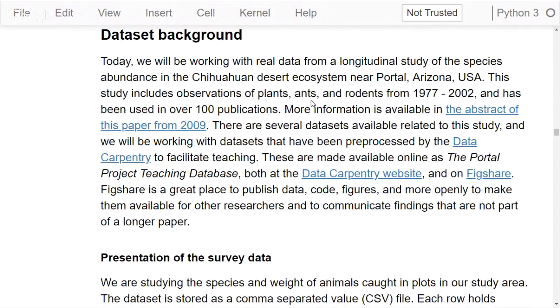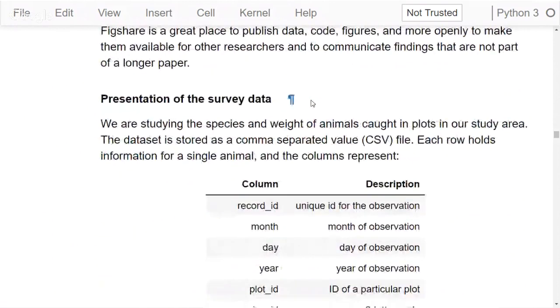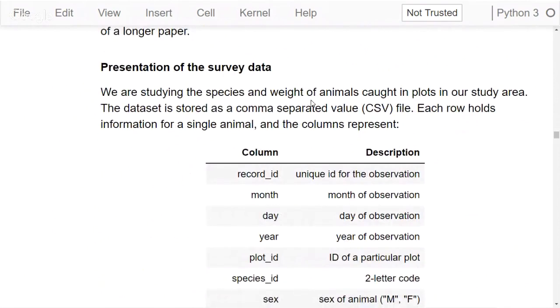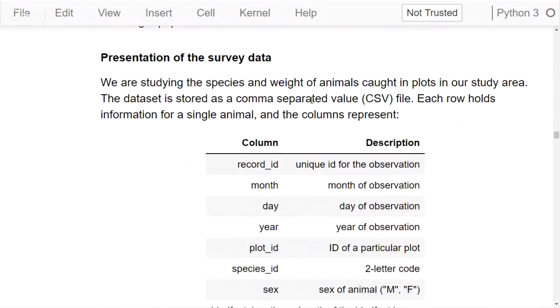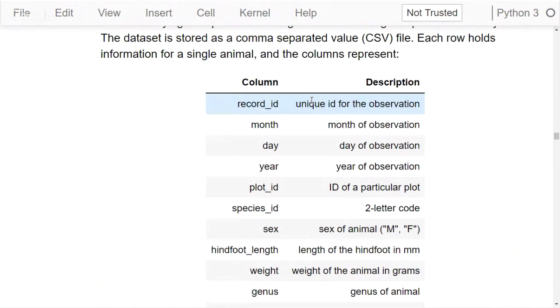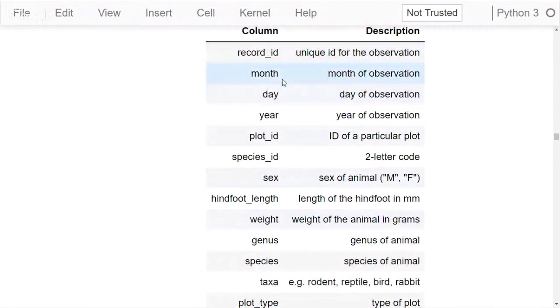And we're going to be working with data sets that have been pre-processed for easy usage by us. The structure of this is it's going to be a CSV, a comma separated value file, and we're going to be studying the species and weight of animals caught in plots. It's got a bunch of rows for each animal, and the columns are going to include all of these different descriptors, like month, day, year, plot ID, species, sex, etc.